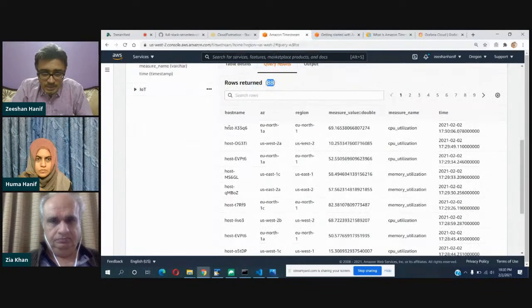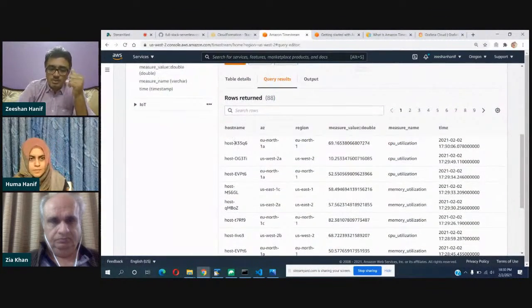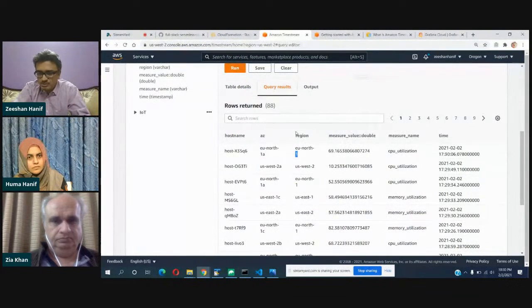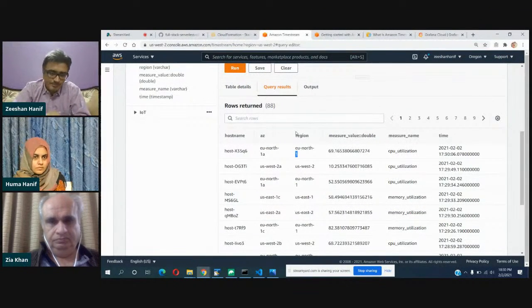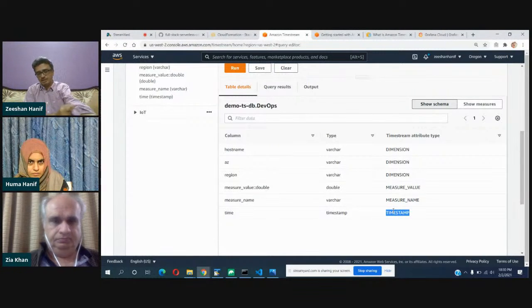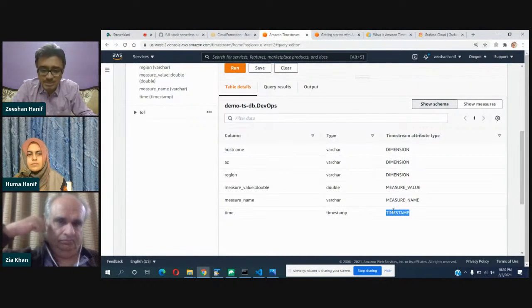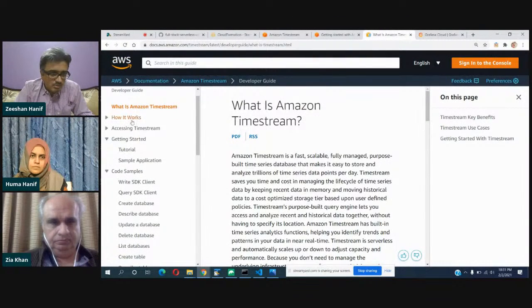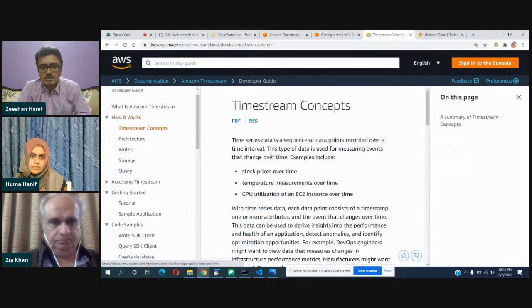As you can see, it has columns host name, AZ, region, measure value. It's a simple query giving us data just like we see in normal table format. But the important point is there are three things: dimension, measure value, measure name, and timestamp. This is what you add in your database. There are a few important concepts you need to understand about what they represent. For that, let's go to the document on how it works and concepts.